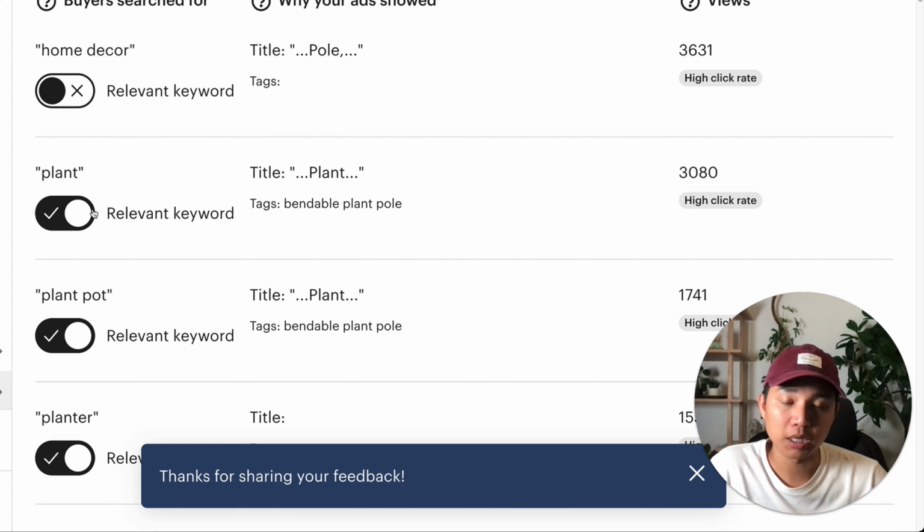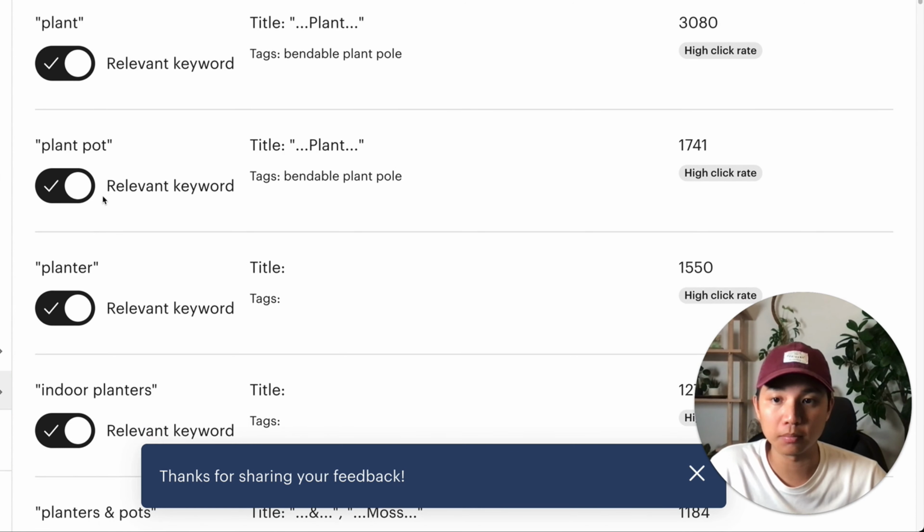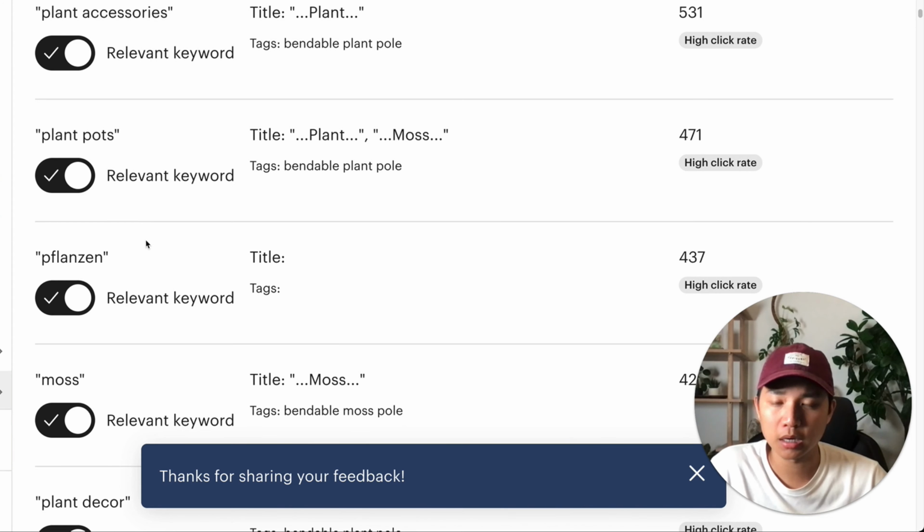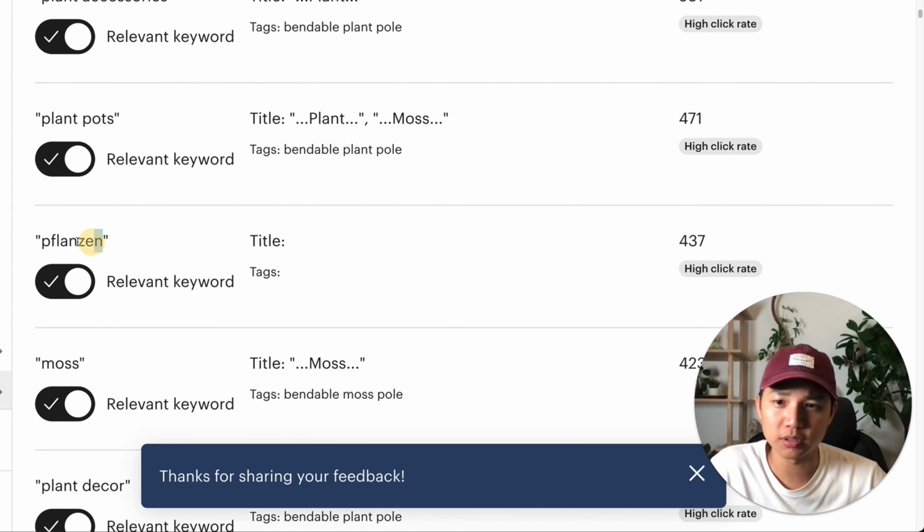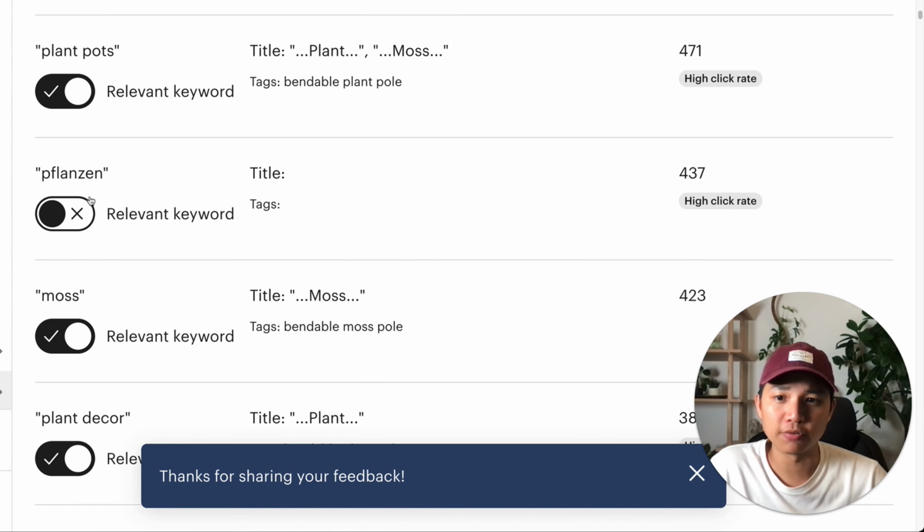Okay, maybe I want to keep plant because people who buy plants might need an accessory. So I might keep that on. Plant pot, sure, I'll keep these on. Coming down here, I'm not sure why there's this word. Maybe it's in a different language. I prefer not to have that on.